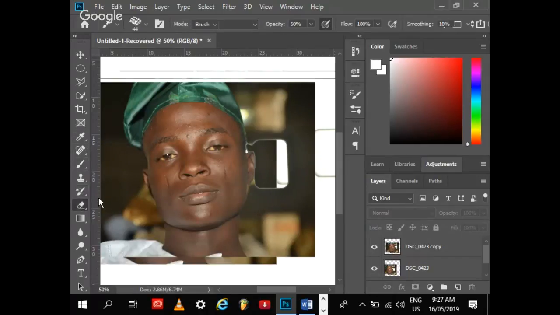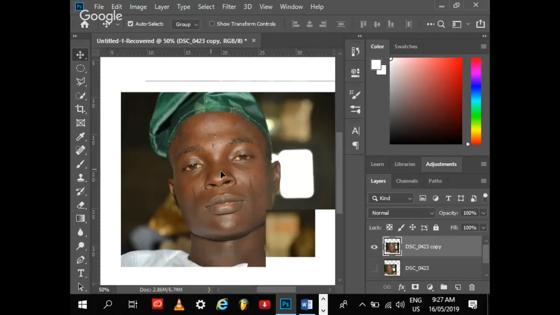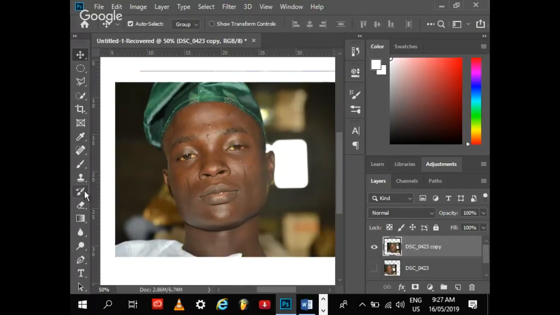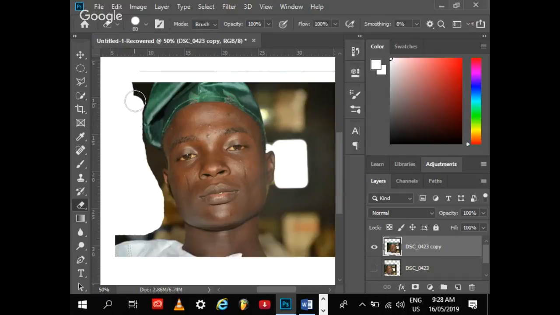So this is the eraser tool. The eraser tool is used to clean a particular part you don't want. As you can see, as I'm cleaning over there. Let's hide this one and bring this image to the center. So you use the eraser tool to clean out the exact part you don't want in Photoshop.